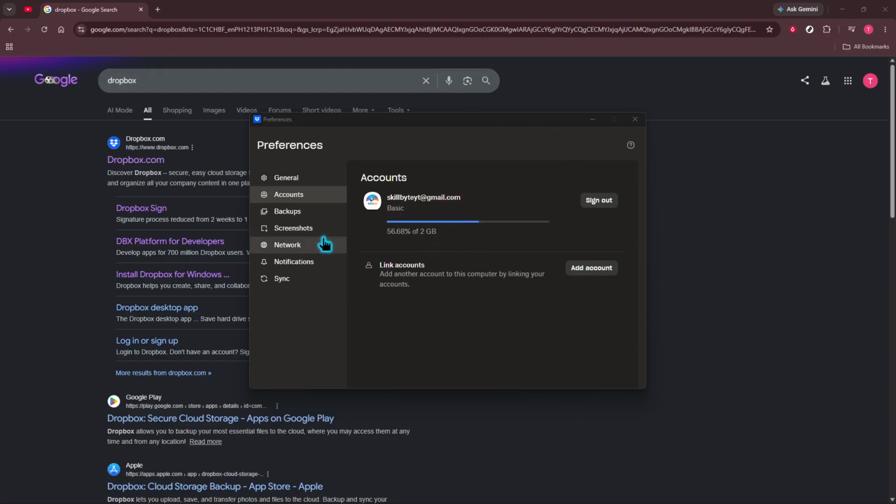That's all it takes to change accounts in the Dropbox app using the easiest method. Just open the Dropbox icon, go into your account settings, sign out, and then sign back in with the new account. If you follow those steps carefully, you should be able to switch accounts without any trouble.